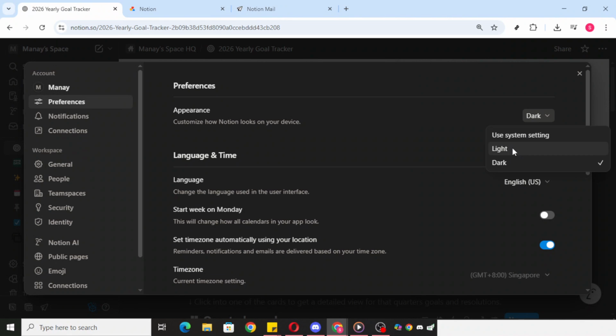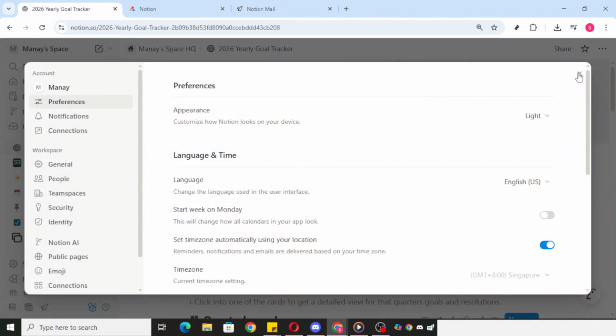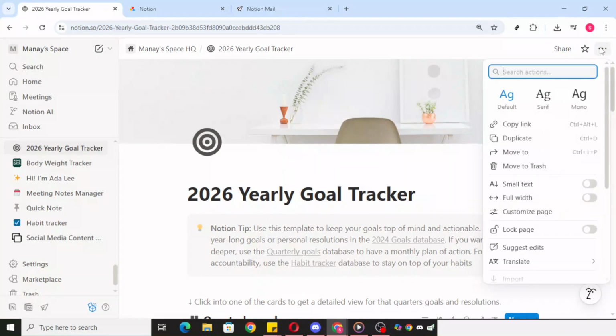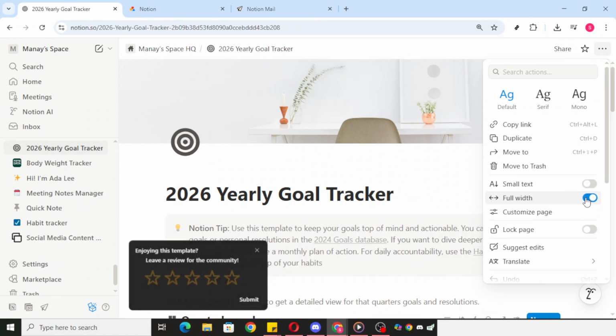Next, open a page you use often and go to the three dots in the upper right corner. This is the page menu where you'll find layout and typography tweaks that affect this page. First, try the full width option. Turning this on lets content stretch across your screen, which is helpful for wide databases, multi-column layouts, or large images. If you prefer more breathing room and a tidy reading experience, keep it off for a narrower page.